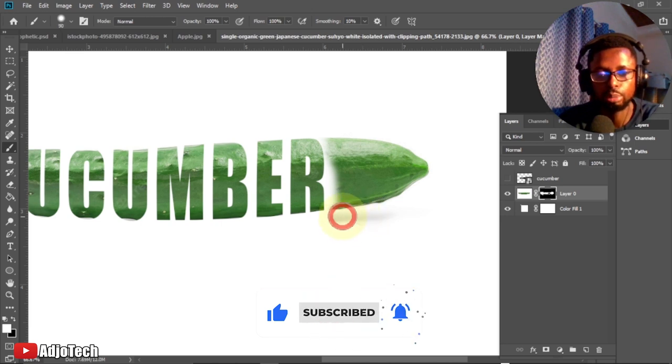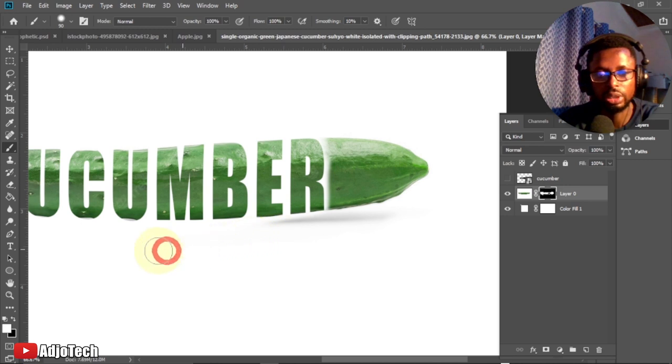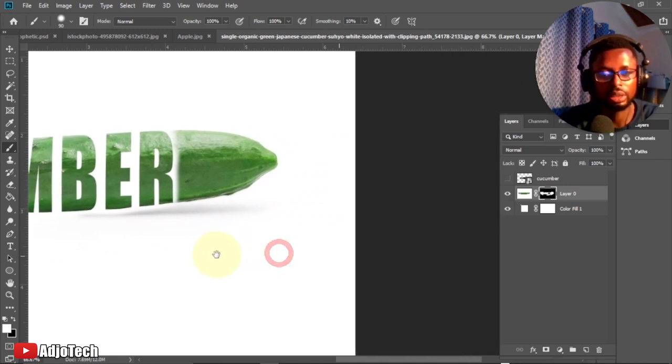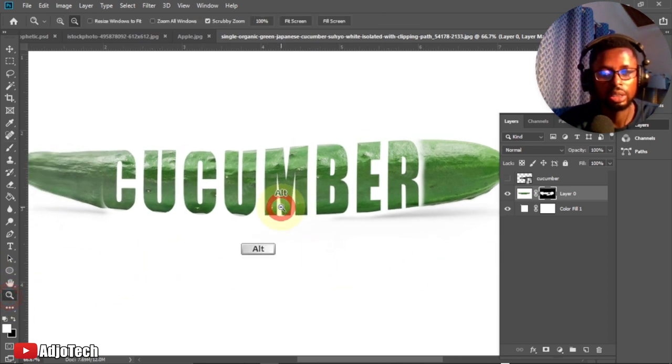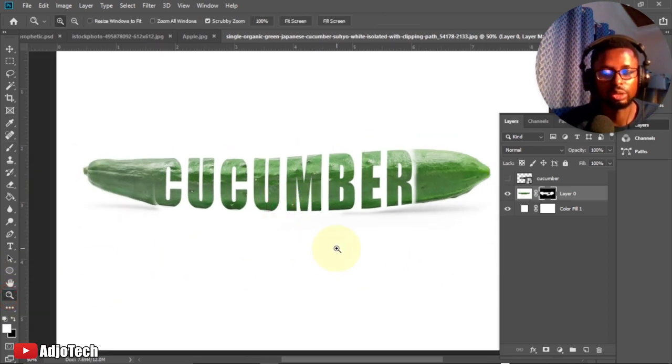So you can just brush around this, and then you should be setting this up, and then you should be getting something just as I have here. So you can see how amazing this is looking. You can play around this until maybe you're comfortable.